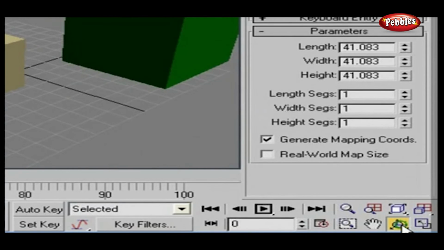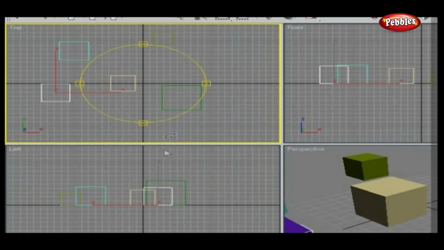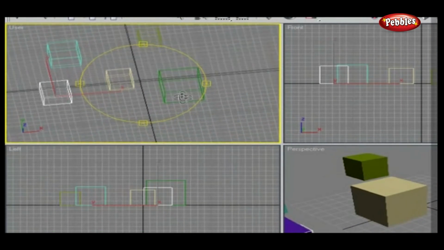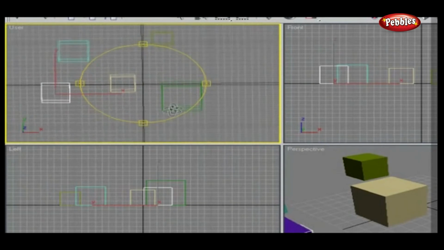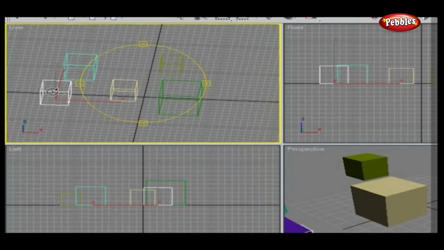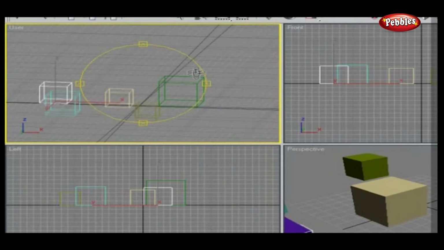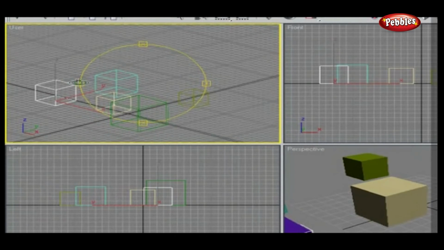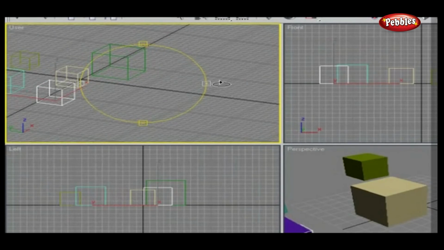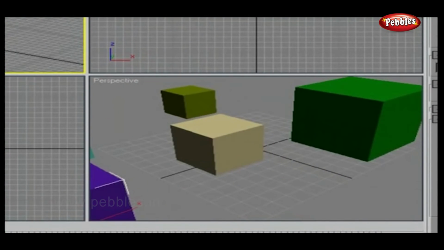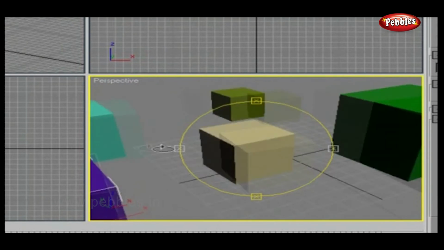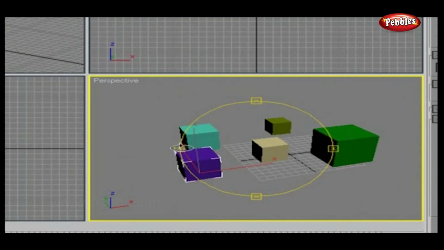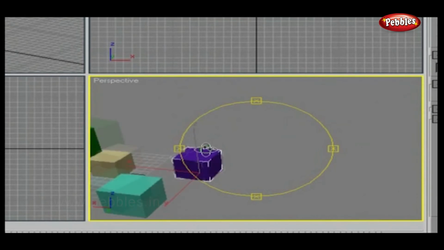The second is Arc Rotate Selected. This tool uses the center of the current selection as the center of rotation. The selected object remains at the same position in the viewport, while the view rotates around their center. To understand better, let's select any one of the visible objects. Now click on the Arc Rotate Selected tool and rotate. See, all objects are rotating around the selected object.